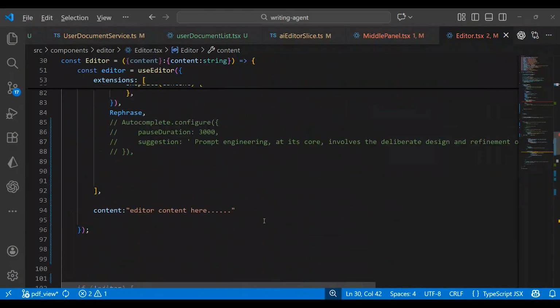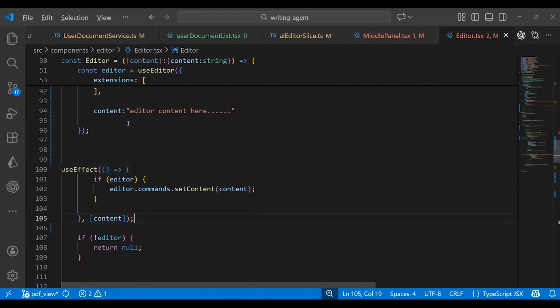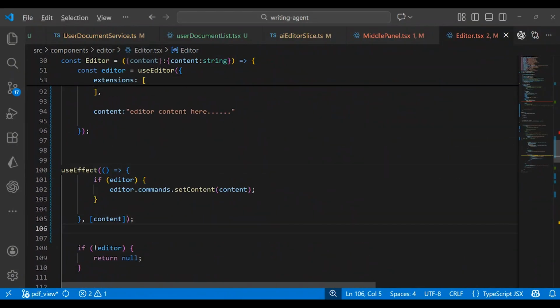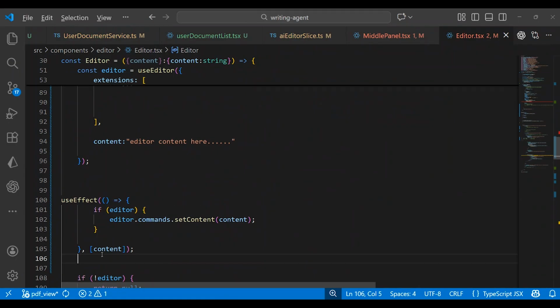If I scroll to the bottom, you can see if I pass this, we are going to check here if we have data inside the content prop. We are going to run this command, editor commands set content. We're gonna pass it the content.